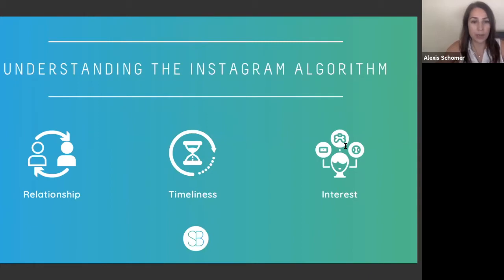So relationship has to do with all the ways you guys engage with each other. So are you tagging them in your posts? Are they tagging you in their posts? Are you commenting, watching each other's stories? All these factors affect how the algorithm will rank you on their feed.